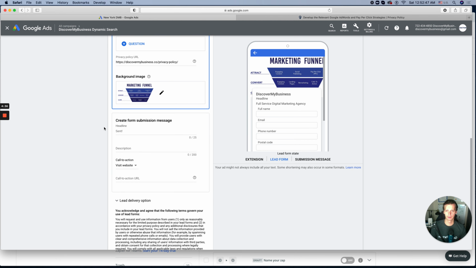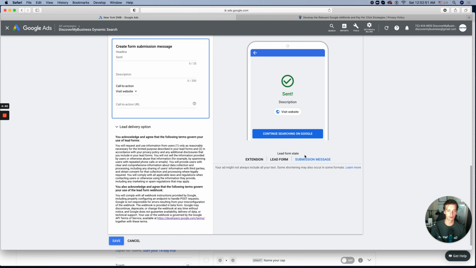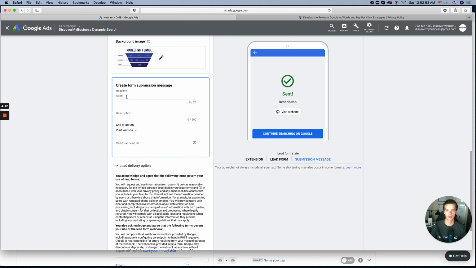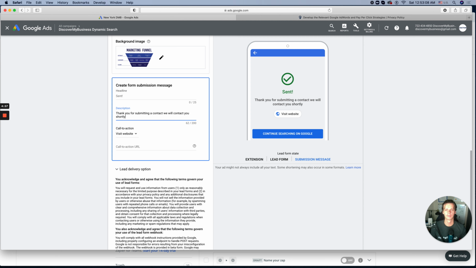Scroll down, then create form submission message. So it will be over here. It's kind of a thank you page. We use the headline and description from the thank you page: thank you for submitting the contact form. We will contact you shortly.